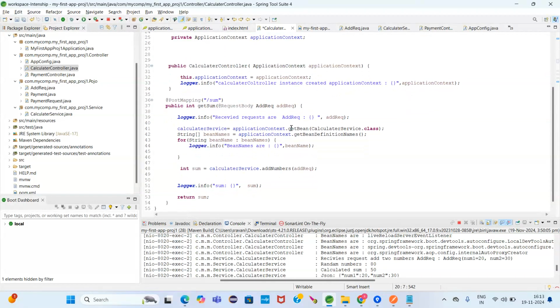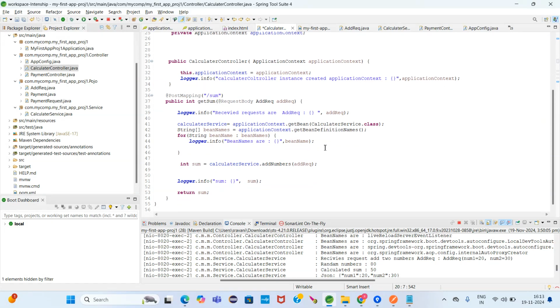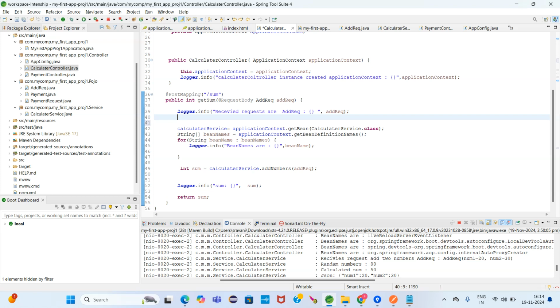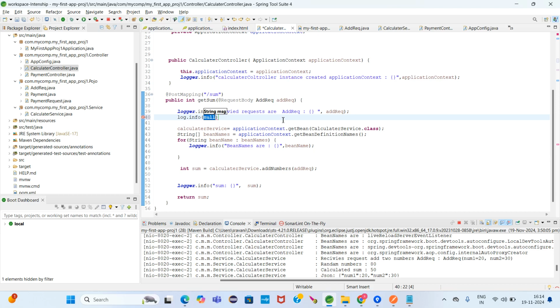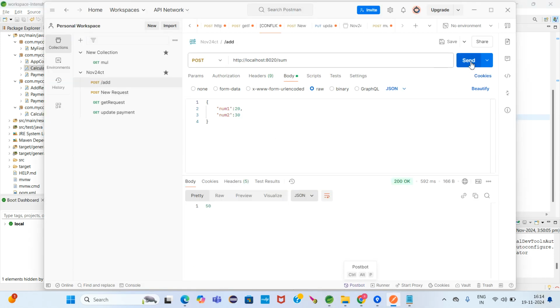You can once again call these bean names. Logger requested added. That means log.info you can use. Automatically it will be generated. This means what you can type, it will be copy paste. You can save it and run it. Go to Postman and send.